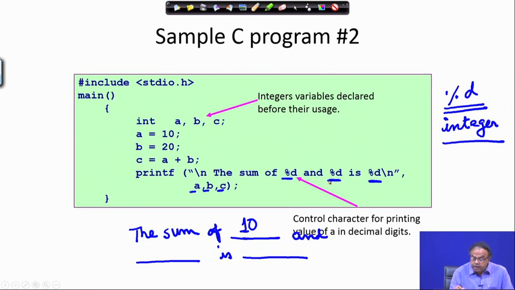This dash will be filled with another digit. This will be filled with another digit, and what is that digit? The second space B, and B is 20. So, it will be 20 is what? Is A plus B, is C, and what is the value of C? The value of C is 30. So, this is what will be printed, all right.